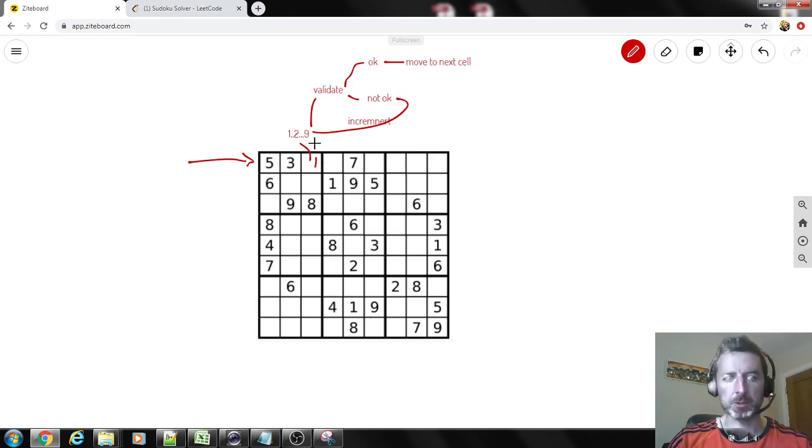So we go back and we try 2. We put 2 in here, and 2 is valid. There's no other 2 in this row, there's no other in this column, and there's no other 2 in this square. So 2 is a valid value, and we move on to the next one. We keep doing this, and we validate as we go.